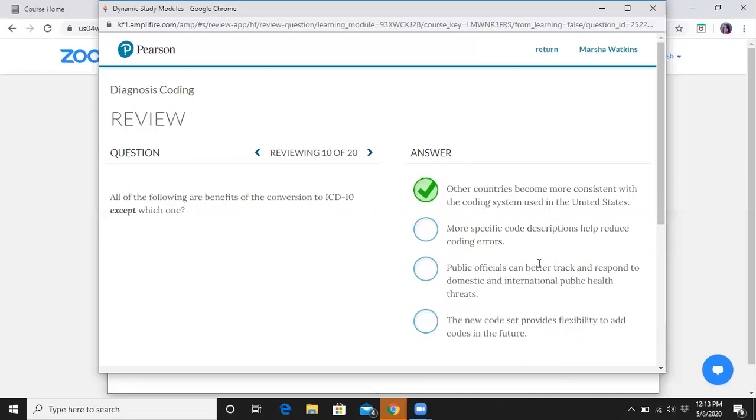So your other options are going to be more specific code descriptions help reduce coding errors. That is true. We learned that with your benefits of ICD-10. Public officials can better track and respond to domestic and international public health threats. That is true because the ICD-10 is more descriptive. The new set provides flexibility to add codes in the future, and this is true. So the one that is not true here is the other countries.